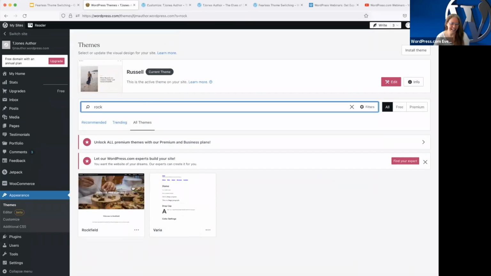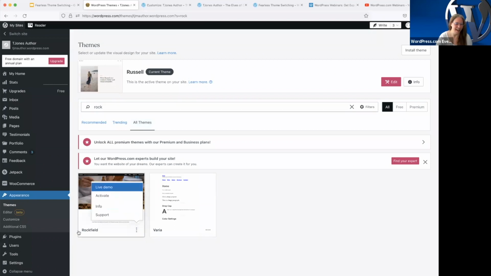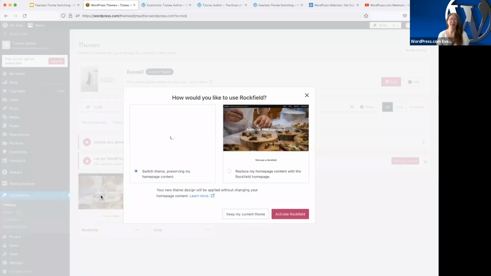Let's get to theme changing. Let's go to, and it's not a webinar, it's a workshop, but that's okay. Rockfield, activate. When you activate hybrid and block themes in particular, you will likely get presented with a box like this that gives you the choice of keeping your own homepage content or switching to the theme's demo homepage content.